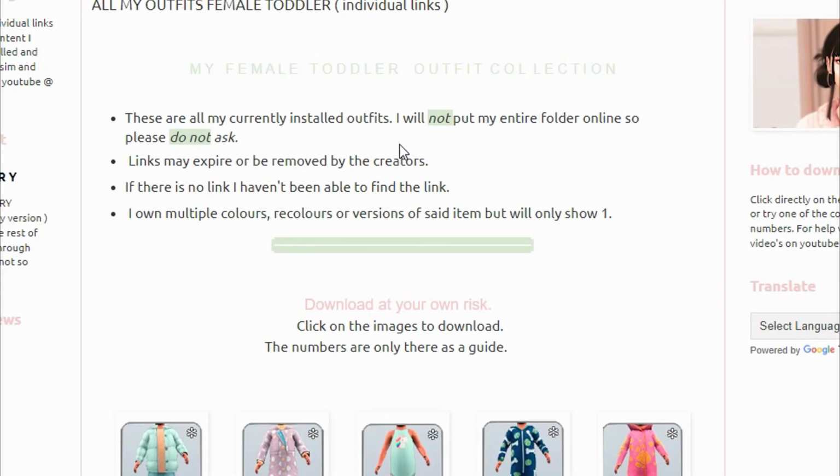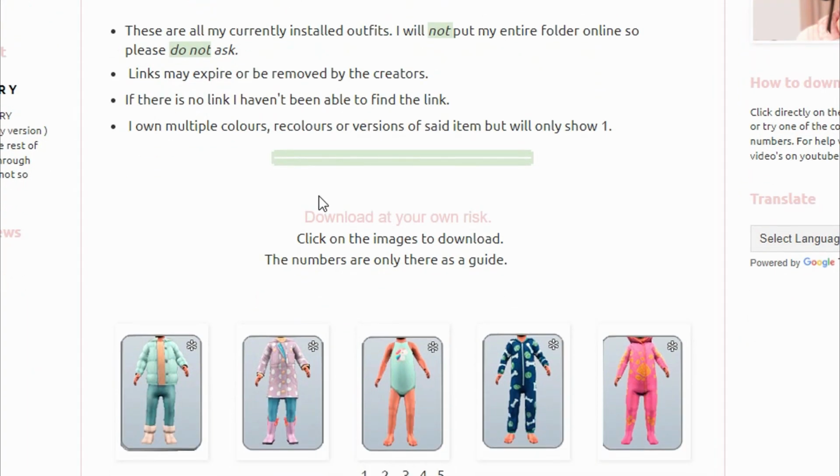I will not put my entire folder online, so please do not ask. Links may expire, be removed by the creators, and if there's no link, I haven't been able to find a link. And I do own multiple colors, recolors, versions, and I will only show you one. Download at your own risk.